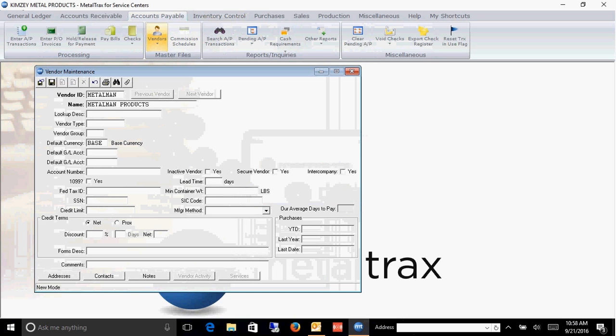So if you were setting up a utilities vendor, you may have that default GL account being your utilities expense account. If you were setting up a freight vendor, it may be a freight expense account. In this case, this is a material vendor, so I don't need anything in the default GL account. Account number is their account number, and so this isn't the account number that you're generating for MetalTrax, but maybe the account number that they give you. You can track that.